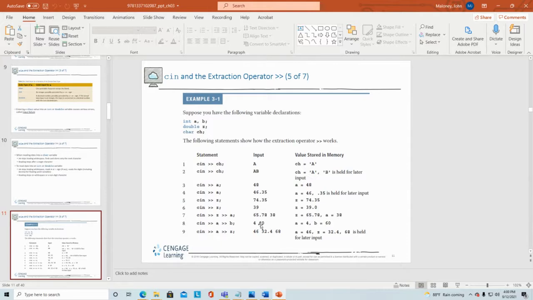Cin A and then B. So 4, of course, that's A. That's an integer. 60, sure, that's an integer. It goes to B perfectly. So cin, and A and Z. Here, though, we got 46. So that's an integer. That works. 32.4, that's a double. That works. But we also have 68, but we don't have a third variable. So 68 sits there. It's not used.